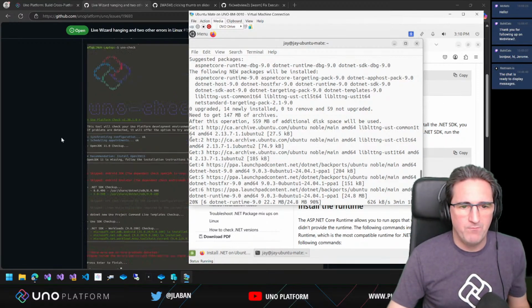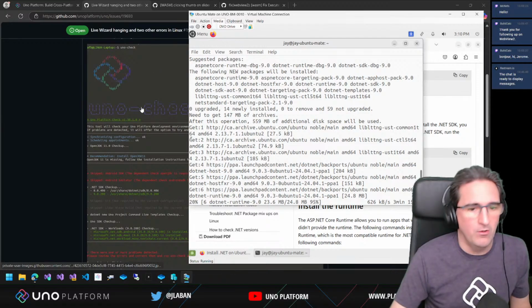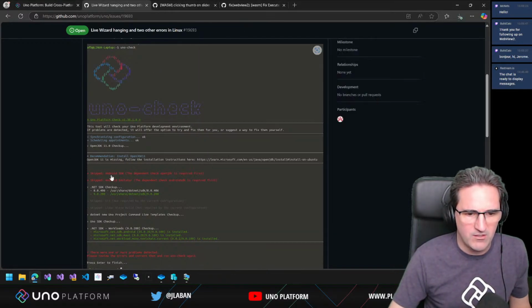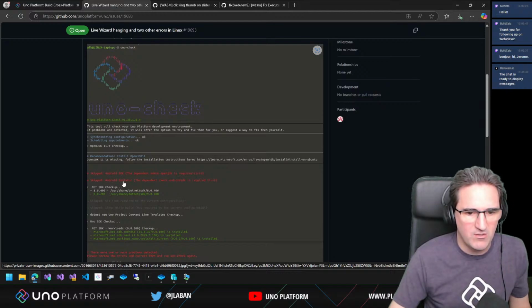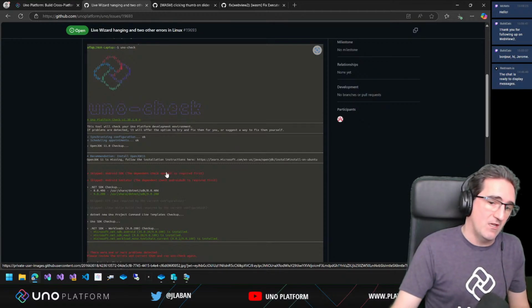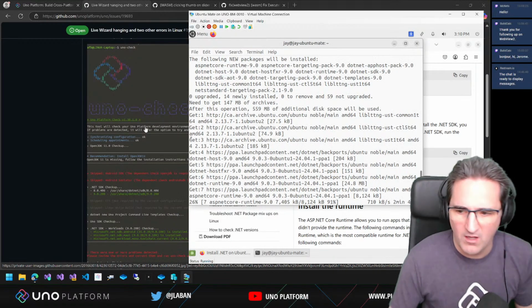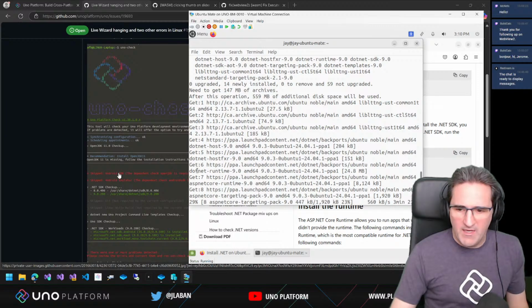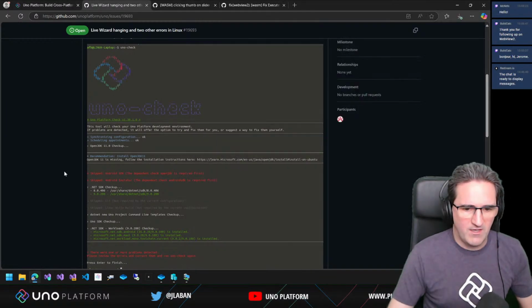So a few things here. We're trying to run Uno check, and then there are a few errors that are showing up. We can see that OpenJDK is not installed. We can see that the Android emulator is not installed. But in this one, it's red because of the fact that OpenJDK is not installed. So we're gonna try to install all of it, and try to get the environment running properly.